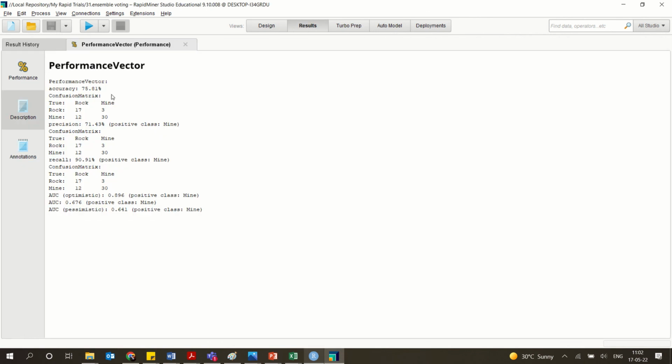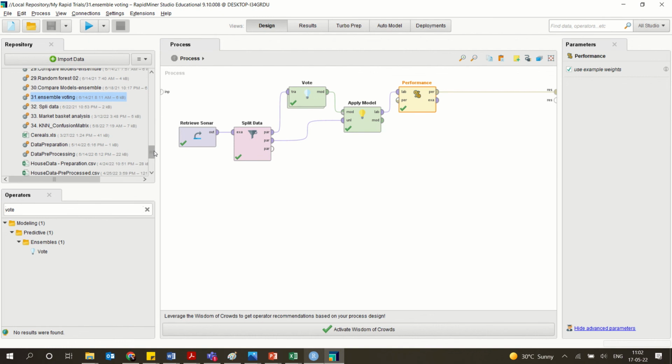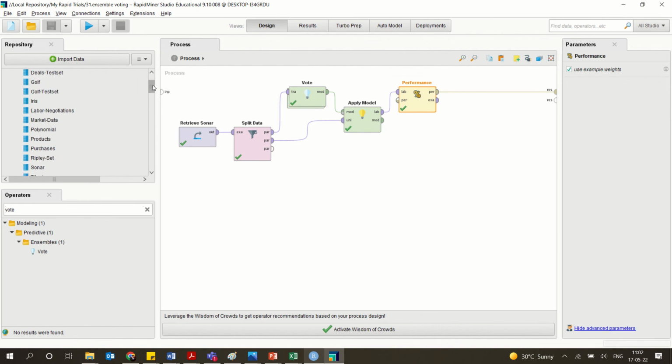When you look at the results, it's basically an average of all three that has been taken, and if it is classification, it will take the best. So this is how it will work for the ensemble voting. I think that's all for the day. So this is ensemble. Just understand that in ensemble you can either use the ensemble operator or you could use this vote operator in order to compare multiple models.